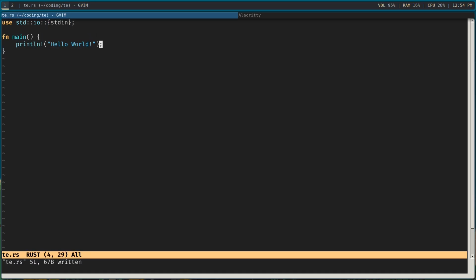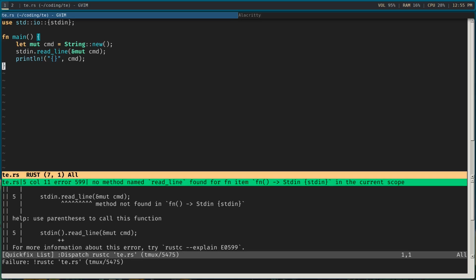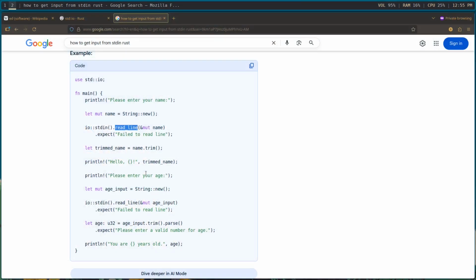What I'm going to do is have a let cmd. That's what we're going to call it, String::new, and I'm going to do stdin read_line, and we pass in a mutable reference to cmd. I'm also going to try to print that here, just so that we can see whether I messed anything up. I'm also going to do edit.vim and make that. So it says read_line is not found.